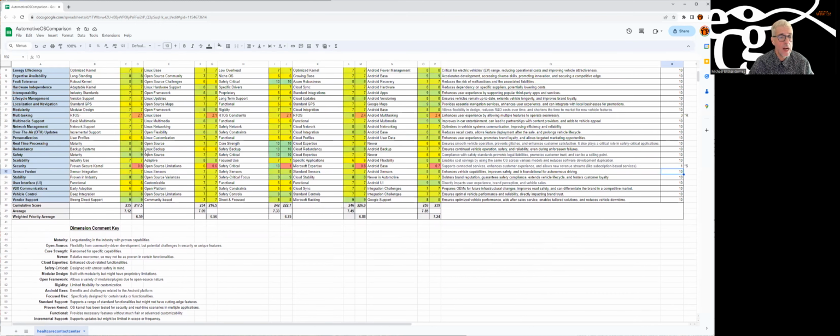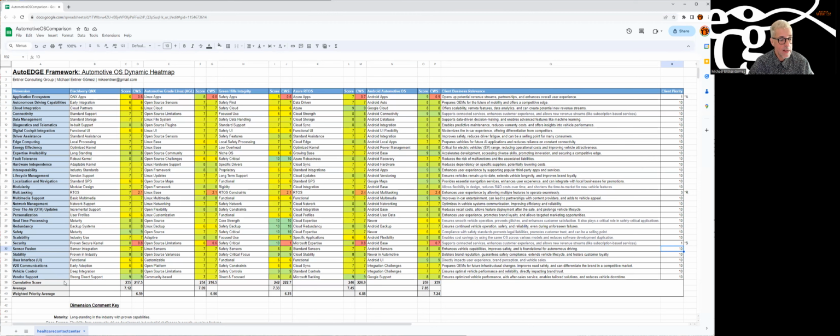And if we look at the very bottom of the screen here to close us out, you will see the cumulative score for both the weighted and the unweighted, right? Unweighted, weighted. You will see an average for the unweighted, and then a weighted priority average here in the second column, right? So we can see the delta between the two. So I think this is helpful.